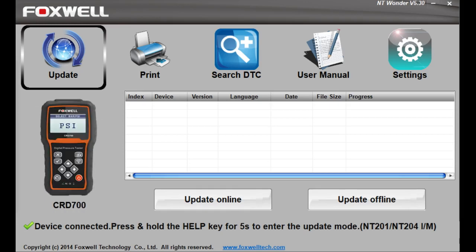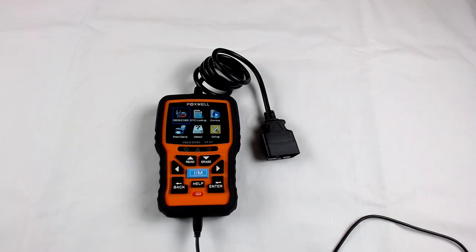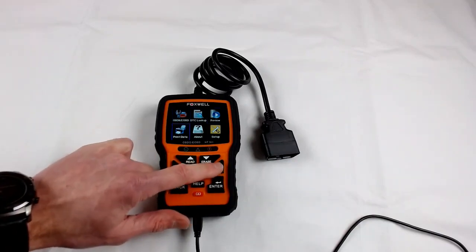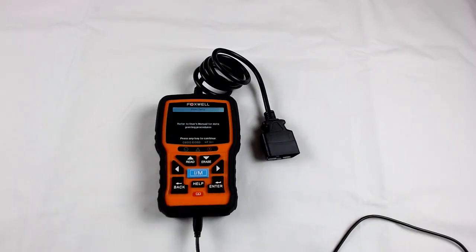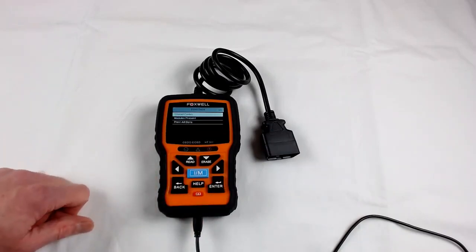Okay, so in order to get the print data from the tool, we click on the print icon across the top, and then we can go back to the tool. So now on the tool, we need to go across and select print. It comes up with a message just saying refer to the manual. That's fine, so we just press a key. Okay, and it comes up with the saved data on the tool.